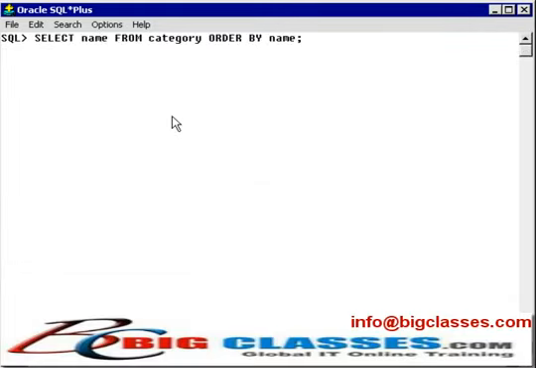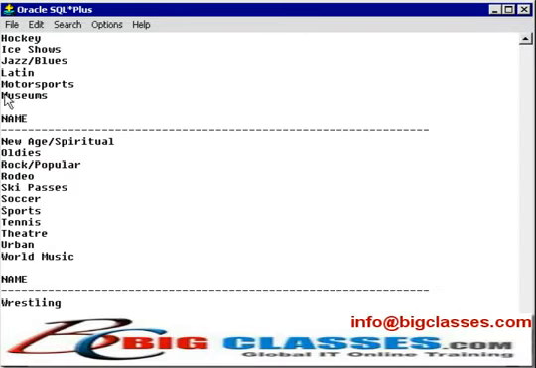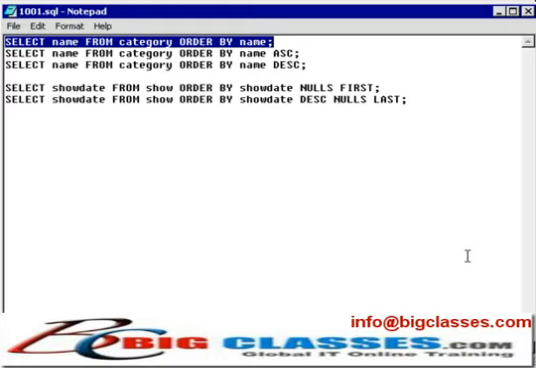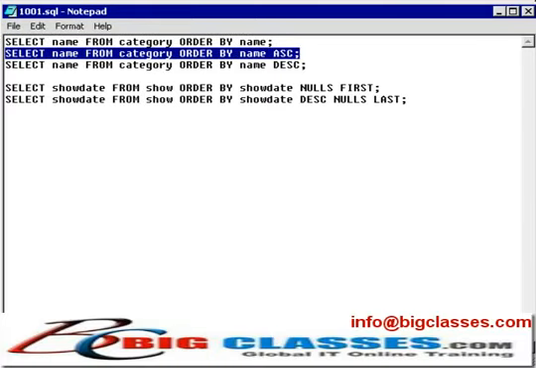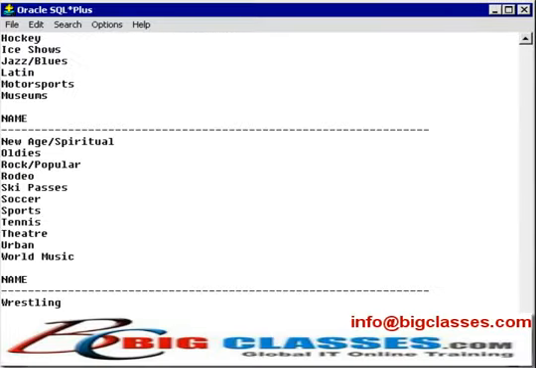Here we're selecting from the category the name and we're ordering by name. Note that the default is ascending. So we've ordered the name from the category in ascending order: N, O, R, S, T, U, W, etc. Now let's put the ascending modifier in and we see that we'll get exactly the same result.